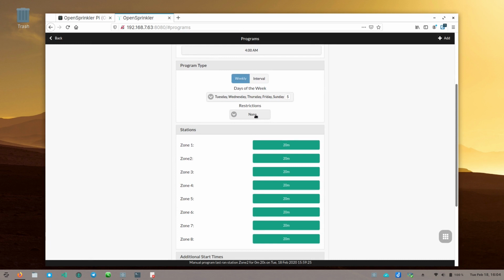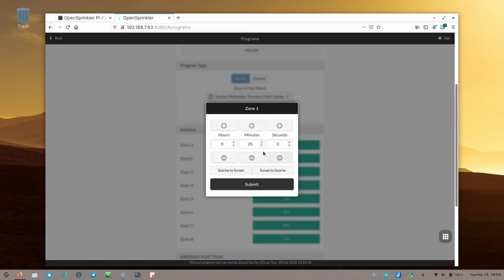And then as you move up, if there are restrictions, like any kind of odd days, even days, that kind of thing, you can set that. I don't have any restrictions, so I don't set it. And then you just click for each zone to set how long you want it to run.